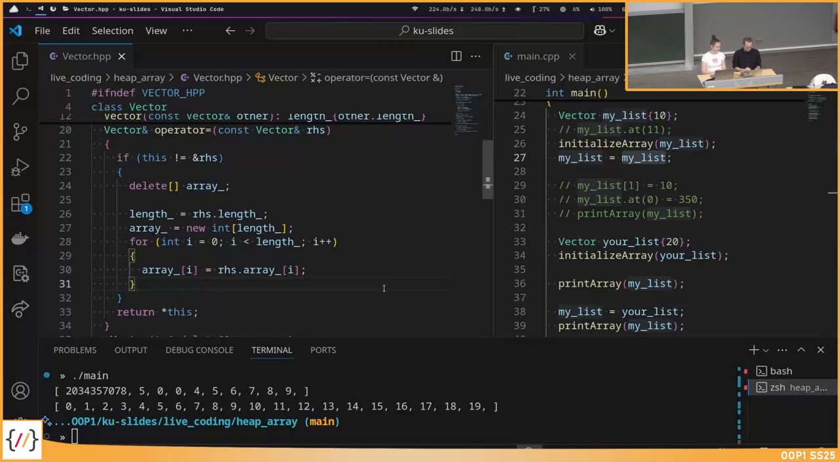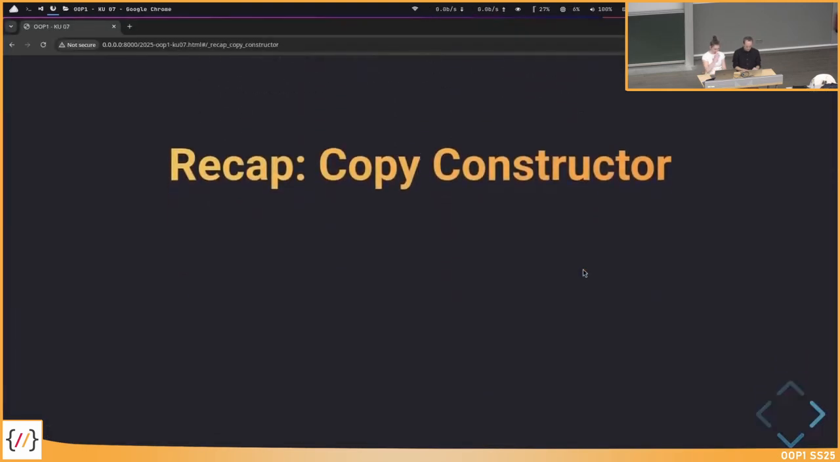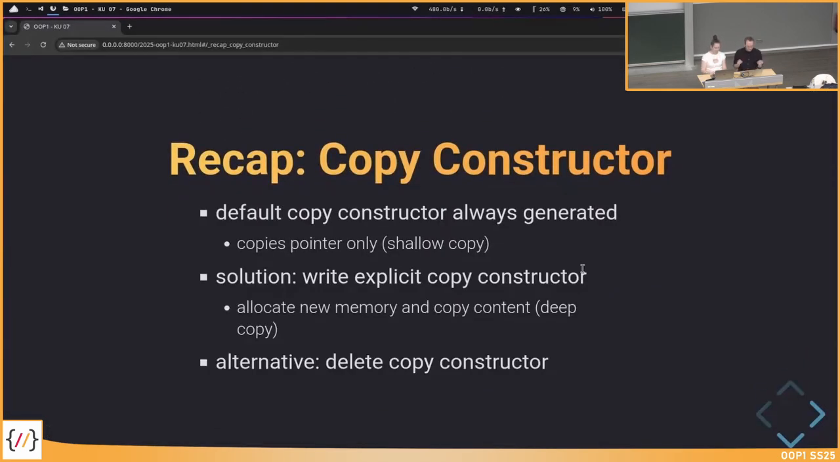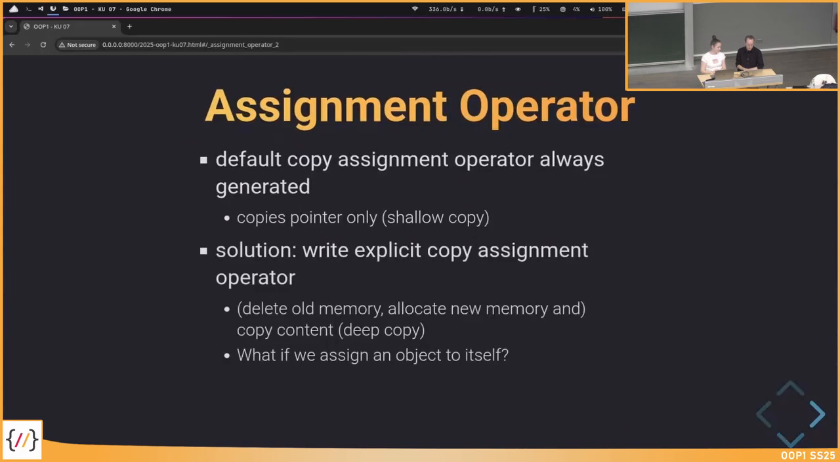And now just to emphasize this, basically the problem with the copy constructor was this shallow versus deep copy problem, where we said the default copy constructor just assigns the pointers, assigns all the values, but it does not allocate a new memory in the heap, so we get maybe a double free. And either we write the explicit copy constructor or we delete it. And now exactly the same principle as also in the assignment operator.